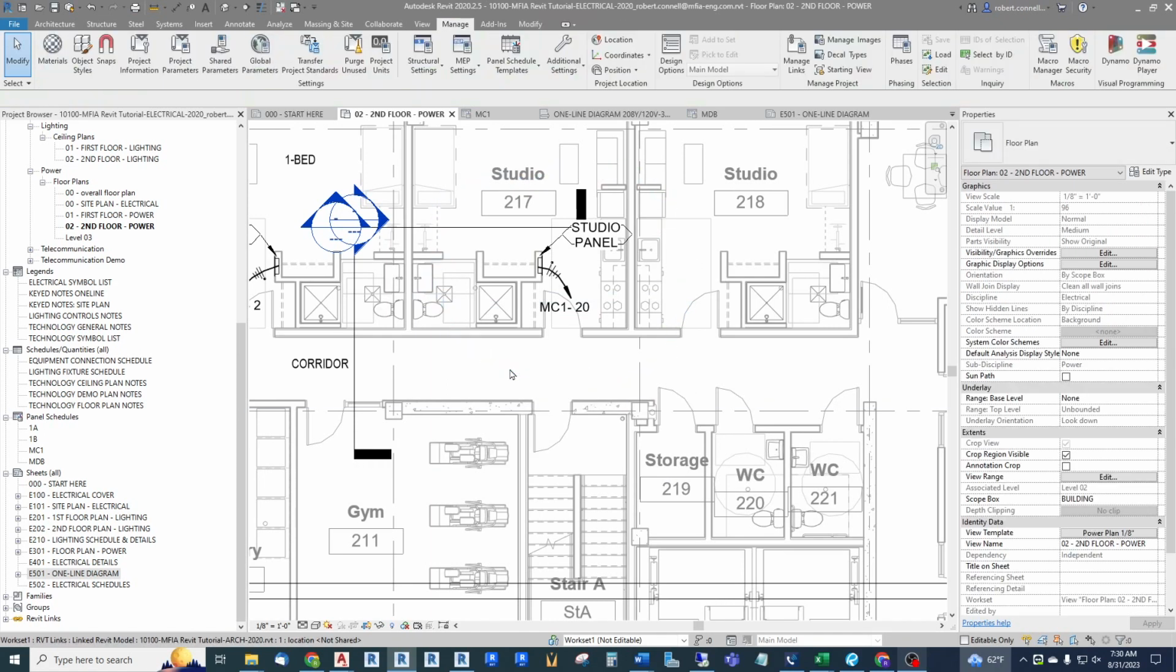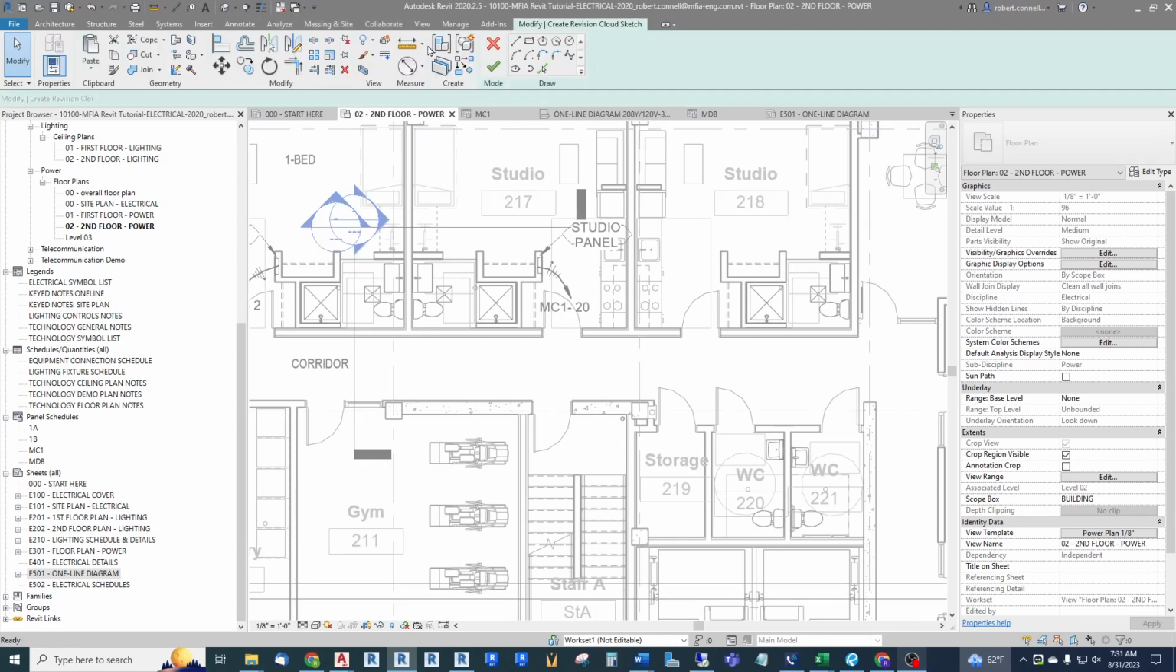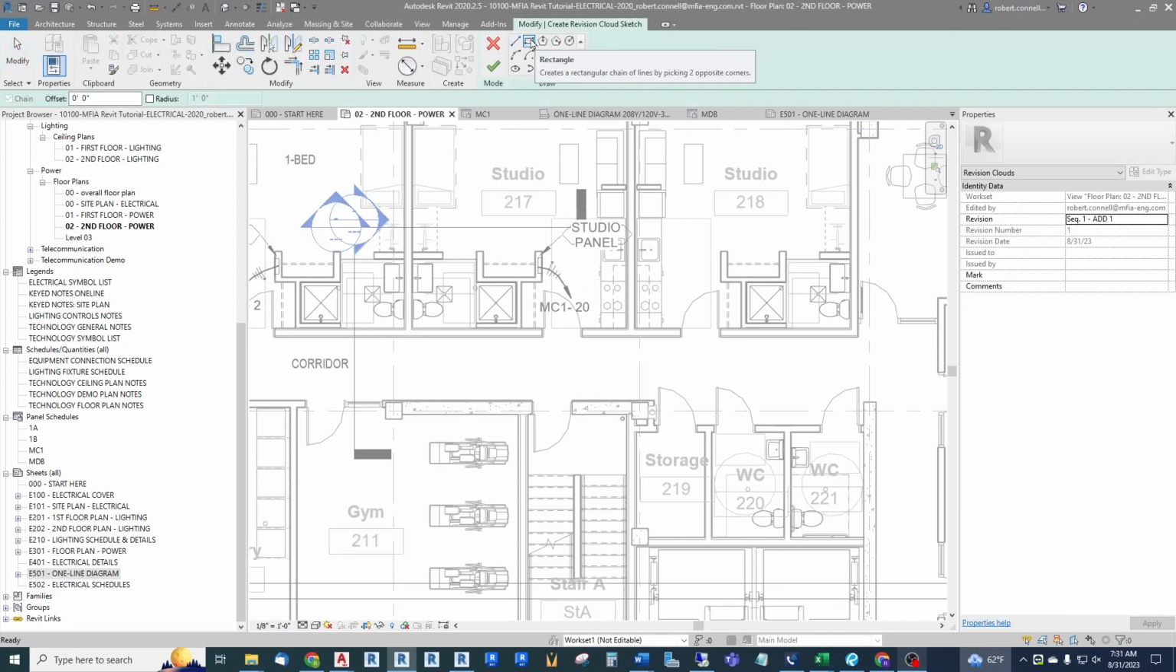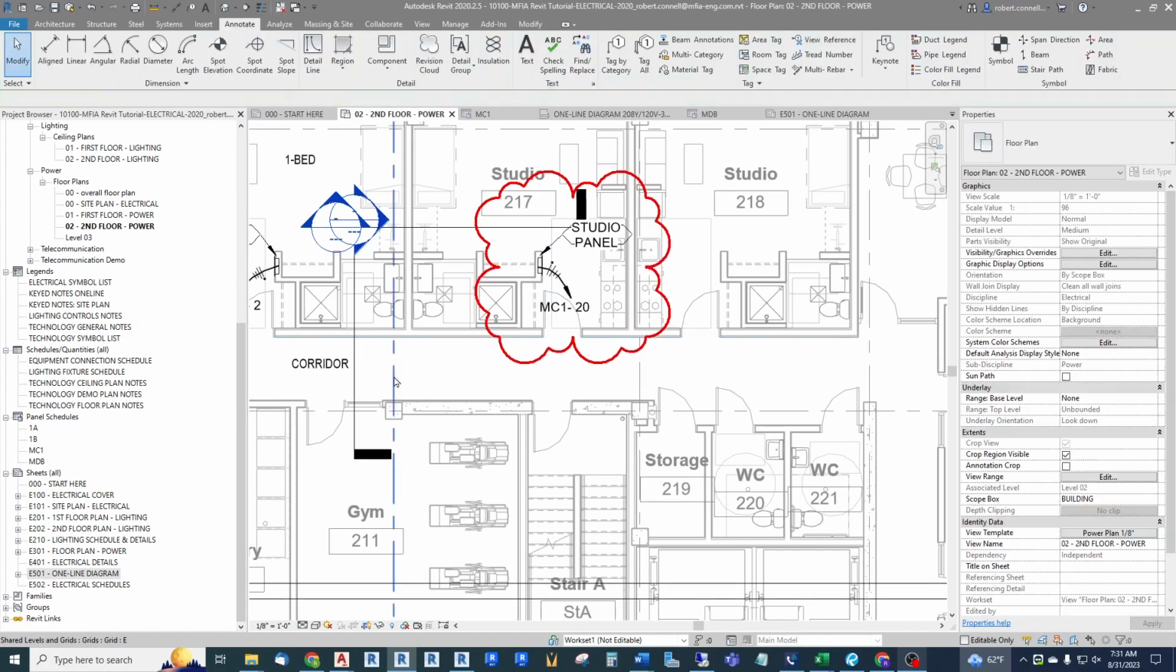Let me delete that. You can also do it, again, Annotate, Revision Cloud. You can use the default rectangle, and that just lets you simply do a 2-point rectangle, voila. There's other things. You can have arcs, you can have many different kinds of tools to draw your cloud, but typically line and rectangle are what I find most useful.